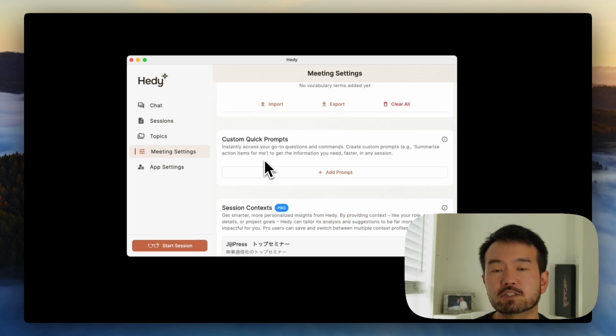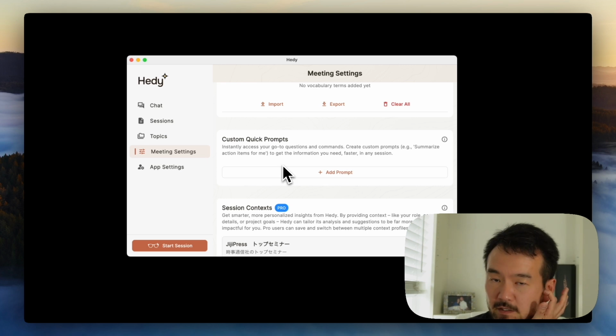And also you can set the custom prompt. So in the middle of the meeting, if you need to execute a prompt to ask questions, you can set that, so you don't have to write it every time.